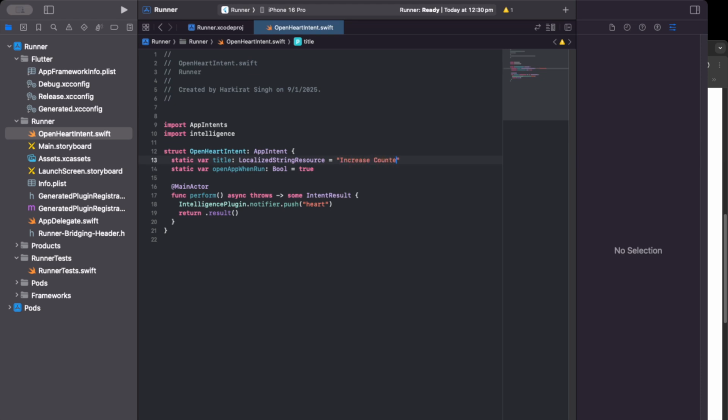Increase counter. And this bool true means whenever this intent is triggered, we should open the app. So we have set it to true, and this is the main function. I think it is returning this result, but first of all it is pushing this string to the Flutter side. So all the functionality of how it's done is handled by this package. We can also see the implementation here.